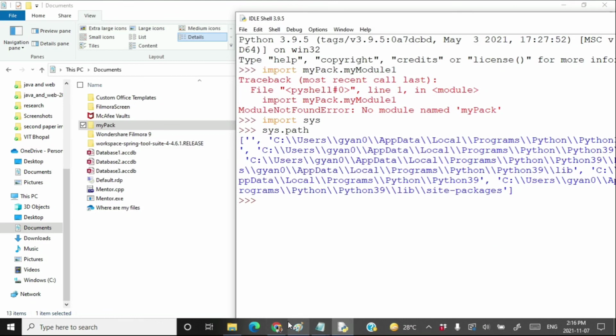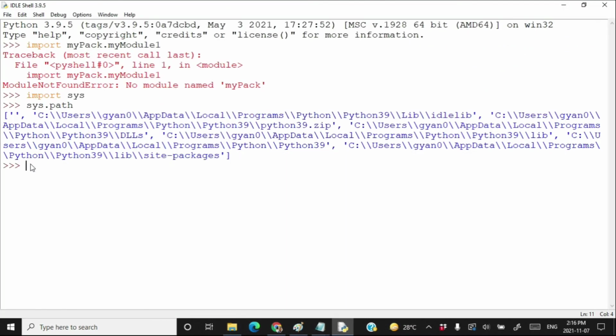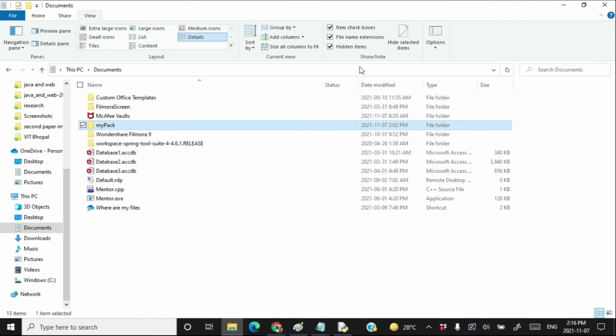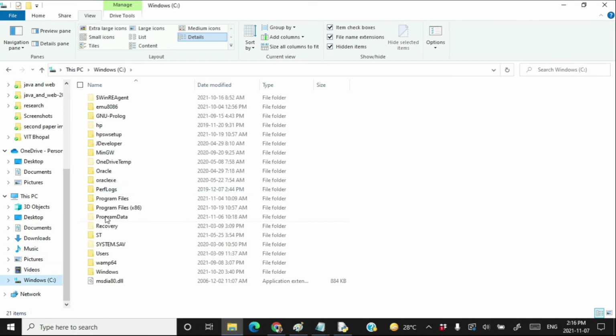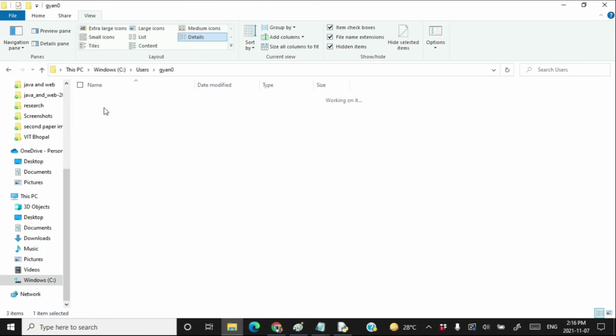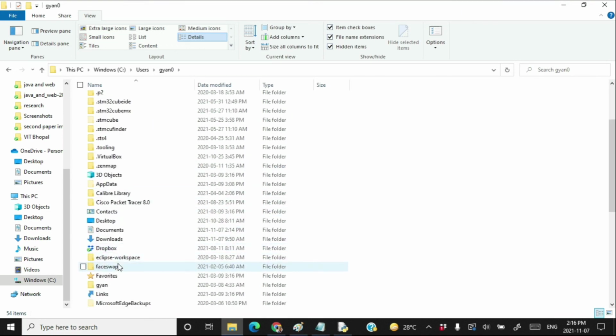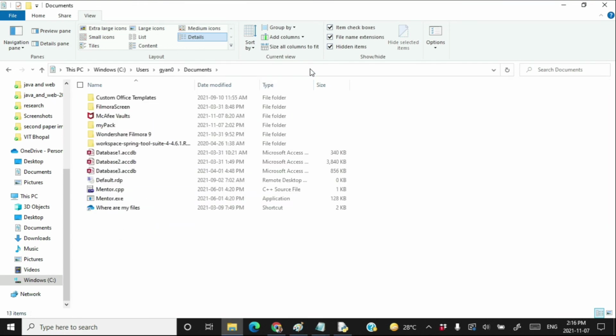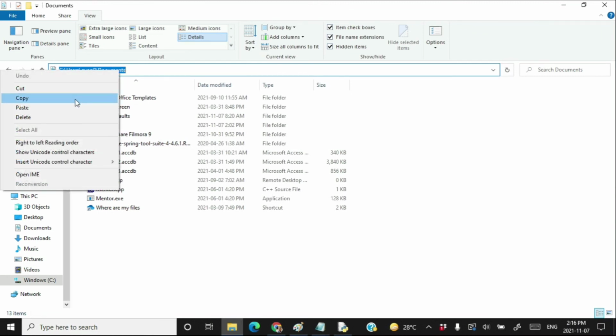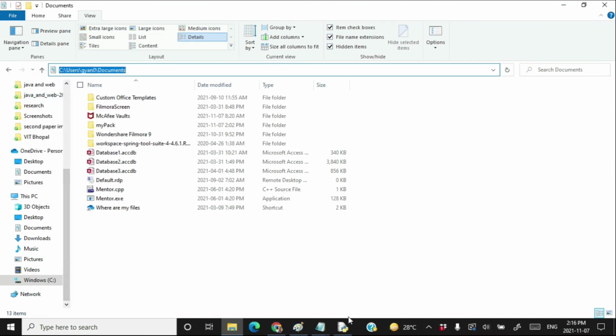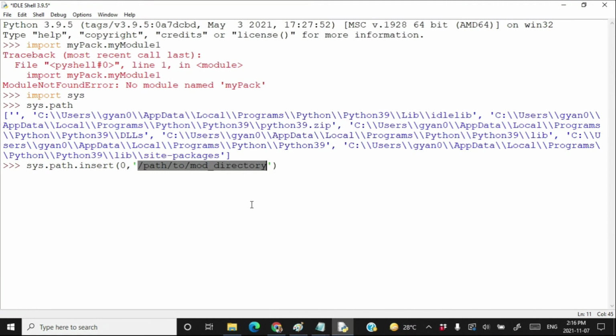In order to do it, you need to execute this command: sys.path.insert(0, path to module directory). So here I have to paste the path of the documents directory. Let's go to C drive, users, Gyan0, then go to documents and copy this path. Copy and paste it here.